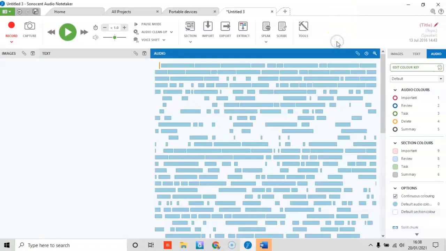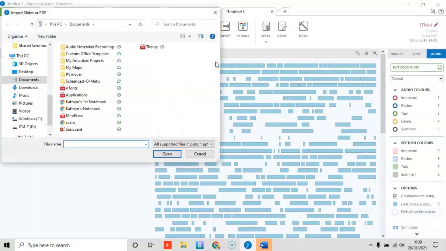In this video, we're going to look at working with sections in Audio Notetaker. When we looked at making a recording, we looked at adding section breaks as we recorded, but for lots of reasons you may not have added section breaks to a recording, and you might need to do it afterwards. What I'm going to do first is import some slides, because you would import your slides first and then add your section breaks to go with it.